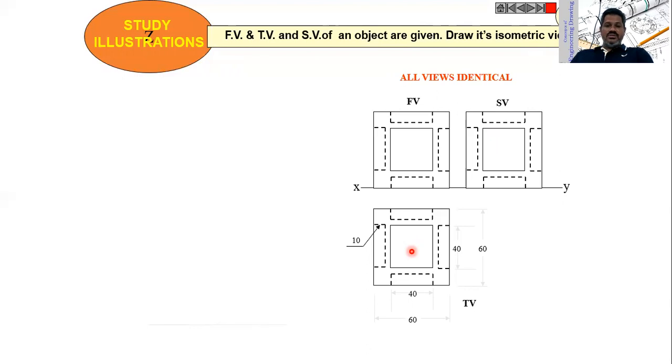Now first observe the figure, and on all the sides we have this depression. As you can see here, we have the depression of 10 millimeters and the height of the depression is 40, as you can see here.